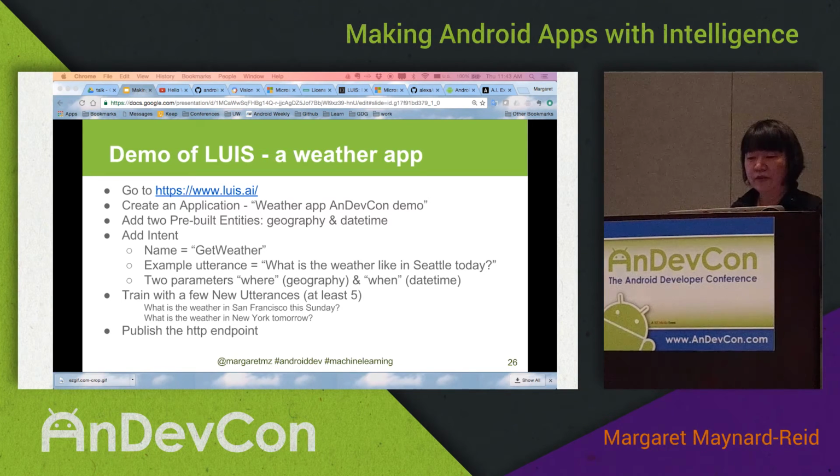So here is an example. I am not sure if I can demo this, because I did not mirror my screen and I cannot see the screen that well, but I'll just walk you through. You can try it out later. Basically, you will go to the LUIS language understanding site, and then you'll create a new app. For example, we call it a weather app.